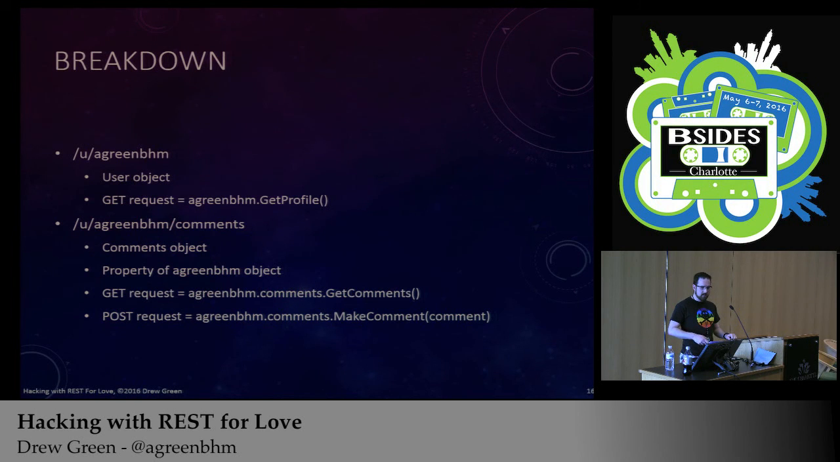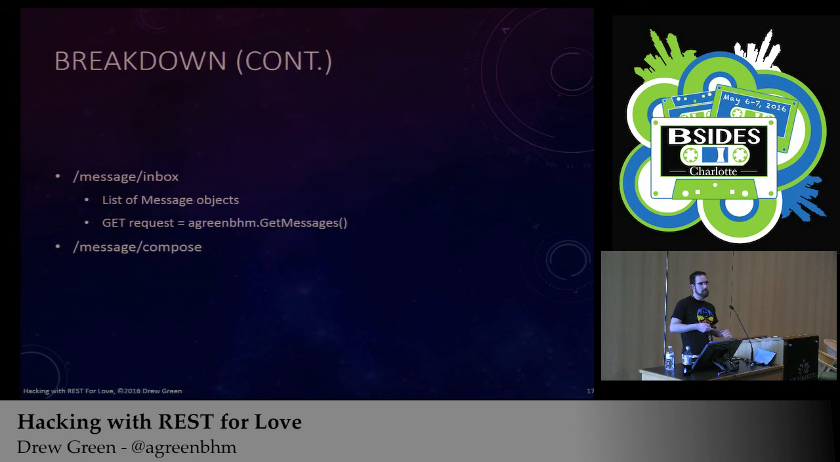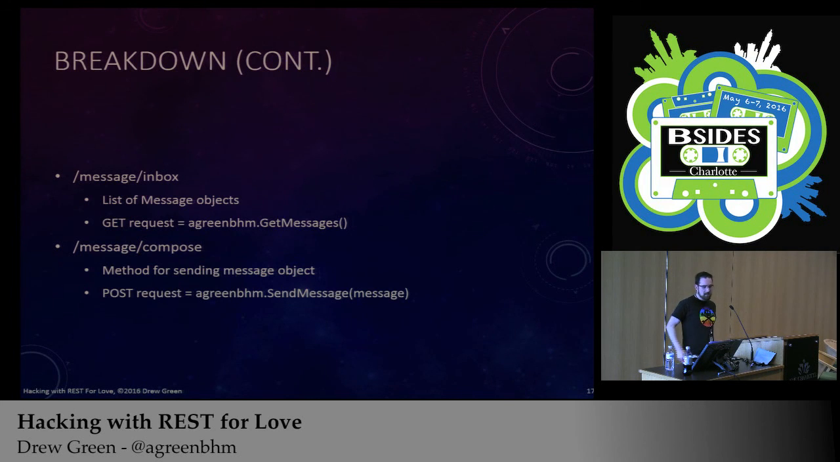And once you figure this out, it makes programming for a mobile app or what have you a lot easier, because now you can really see, okay, I'm designing, again, Flask, say, I want to perform this function. So design whatever method within the GET for this path, and now my app just calls this URL with a GET request, and my function happens. So again, continuing through this, the inbox might be a list of message objects, and the GET request might be my user object dot get messages, and message/compose might be send message. So we're creating a new message object via the send message method of the agreenbhm object instance.